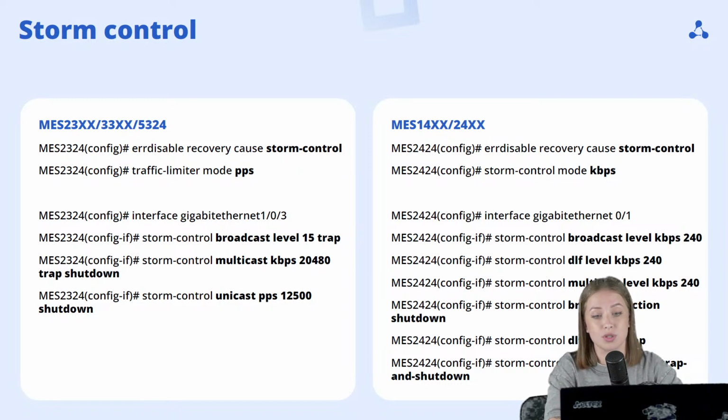Also, all our switches support storm control for three types of traffic: broadcast, multicast, and unknown unicast. But on the MES24 line, the unknown multicast and unknown unicast is named DLF. So let's talk about the response to exceeding the set speed.